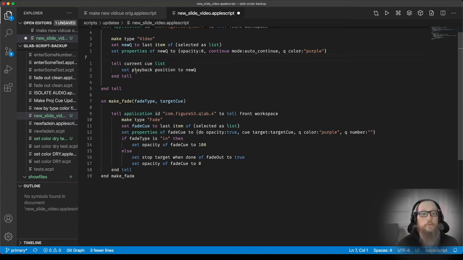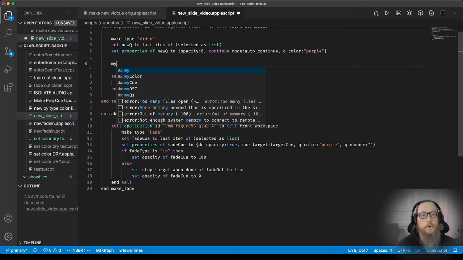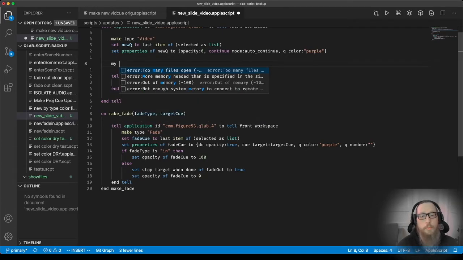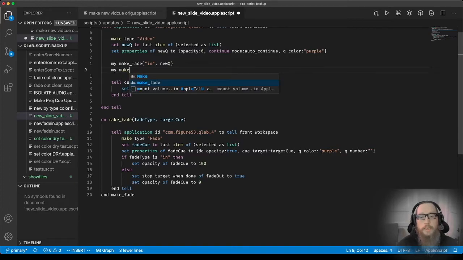So now what we need to do is add two calls to make fade to add the fade in and fade out. So the first thing we'll do is add a line in here, we'll tab in, and we'll say, remember we call our user-defined functions with my. So we'll say my make fade, and we need to give it the type of in, and then it's going to be targeting new queue. And then we'll do this again. We'll say my make fade. We're going to give it the type of out.